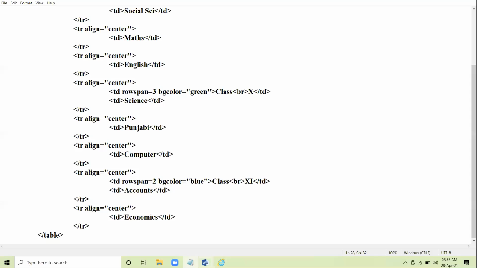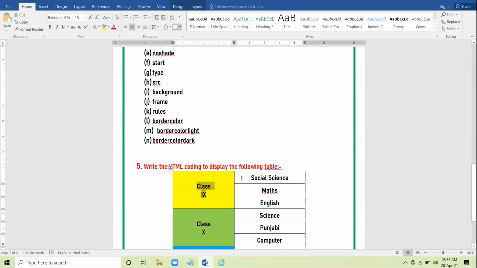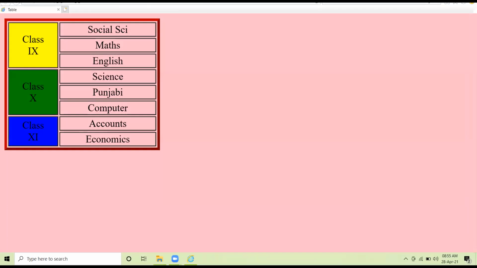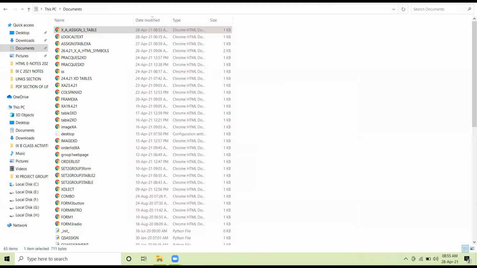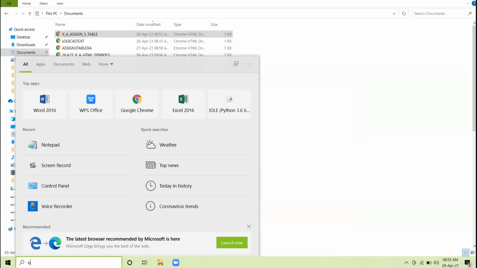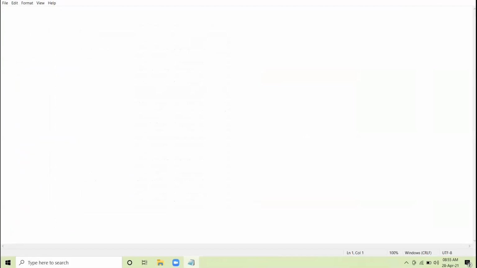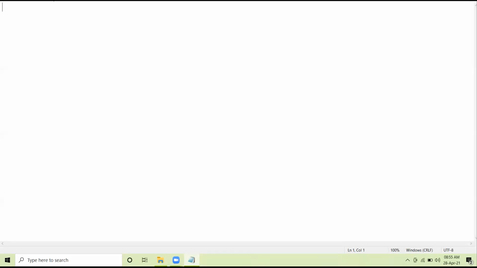So let us shift to the next conceptual question. So today, once again, I am revising one topic, the concept of nested list. List inside another list.